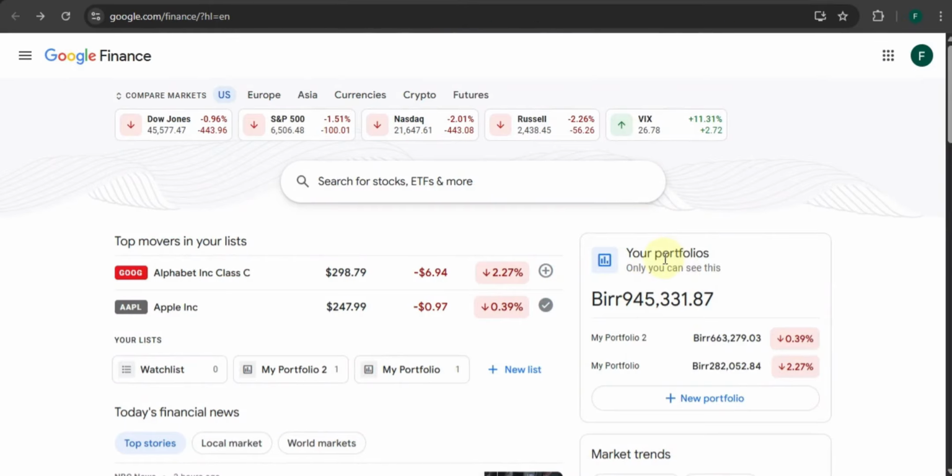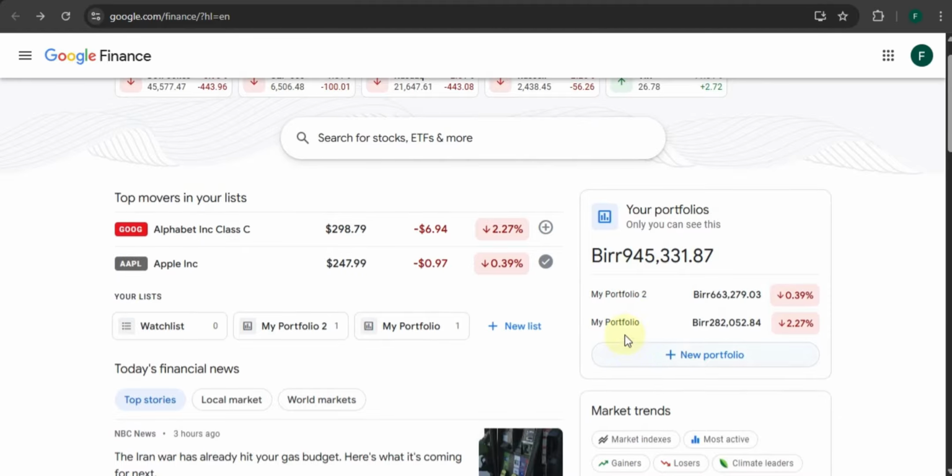This is really important. After signing in, look for the Portfolio section. This is where all your saved investments and tracked stocks are stored. Click on it to open your portfolio dashboard. Now you should see a list of your portfolios, along with details like performance and holdings. Find the specific portfolio you want to delete.